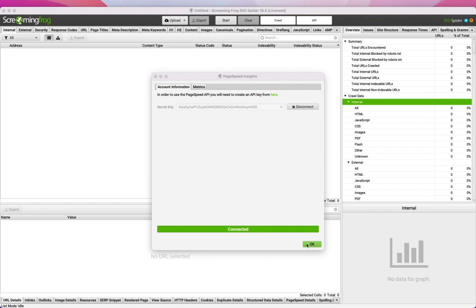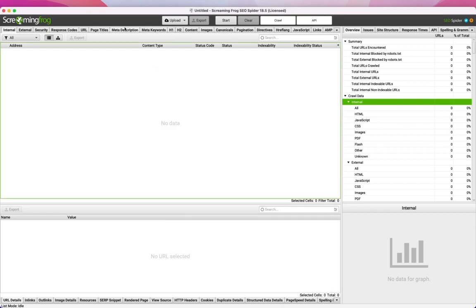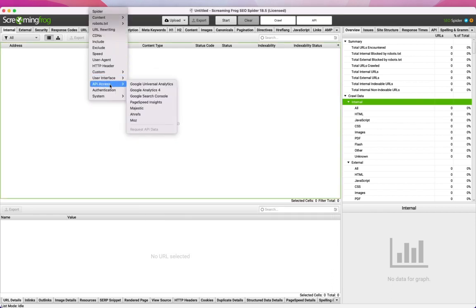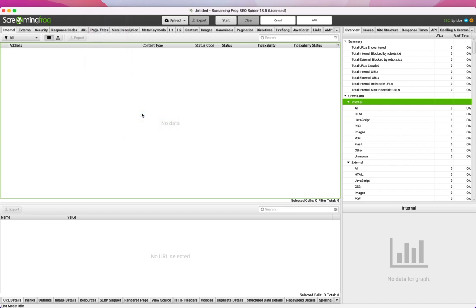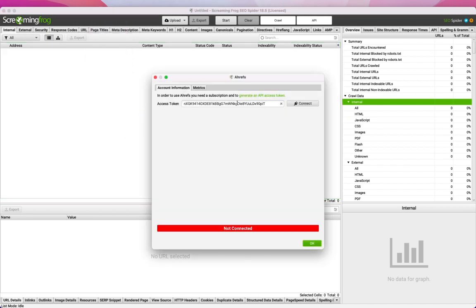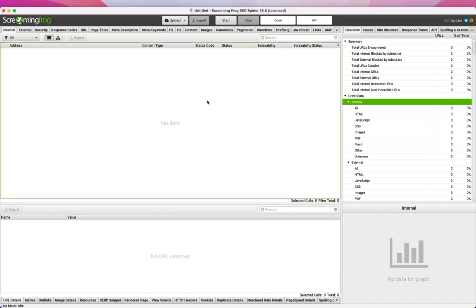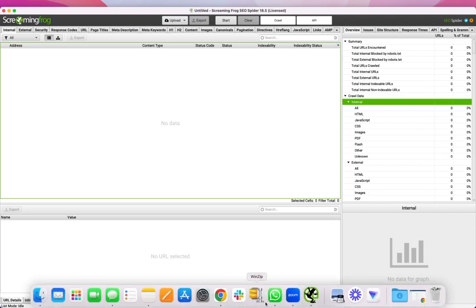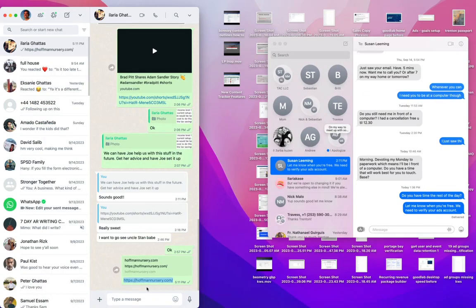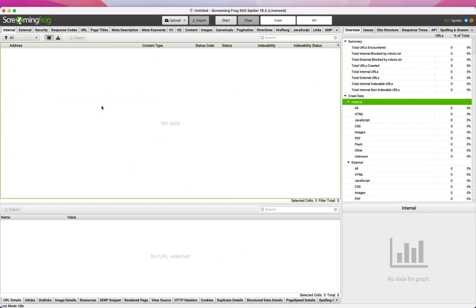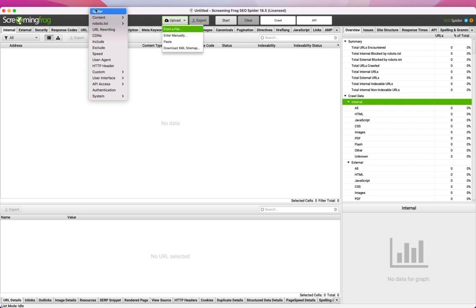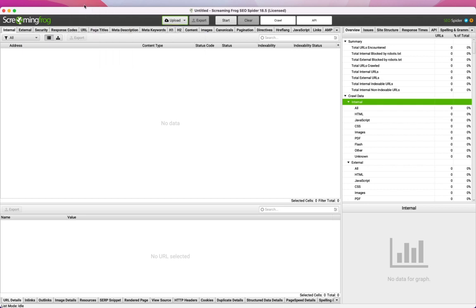Okay, I paused it. Go back to configuration, API, we're going to go Ahrefs. I already have it in there. I'll send it to you. Connect. Okay. I gotta go back, get that URL. Want the mode on Spider, not list.